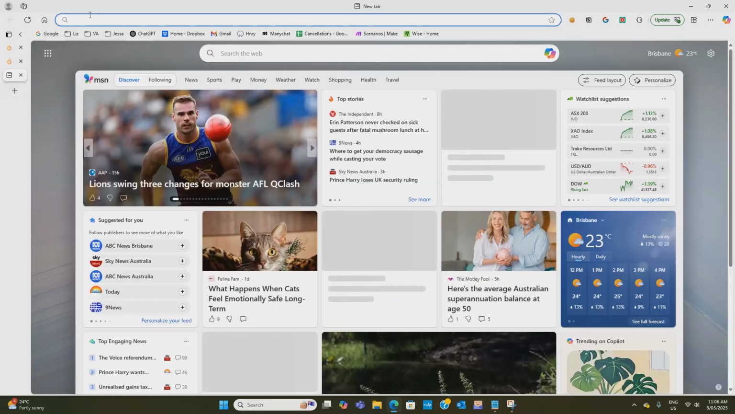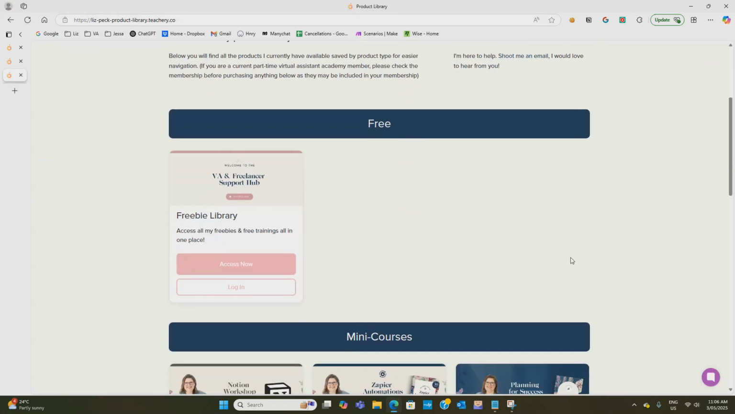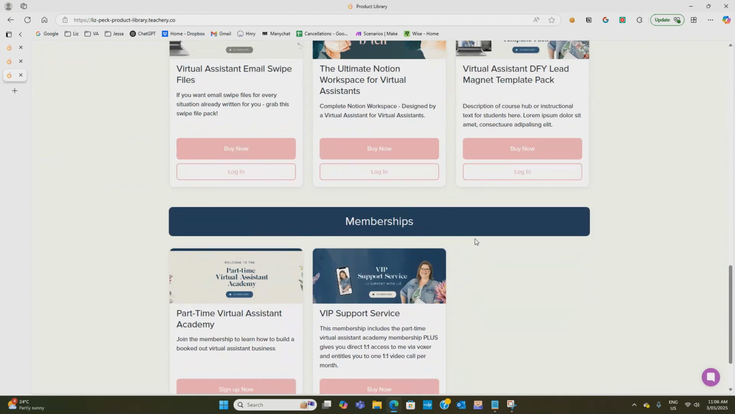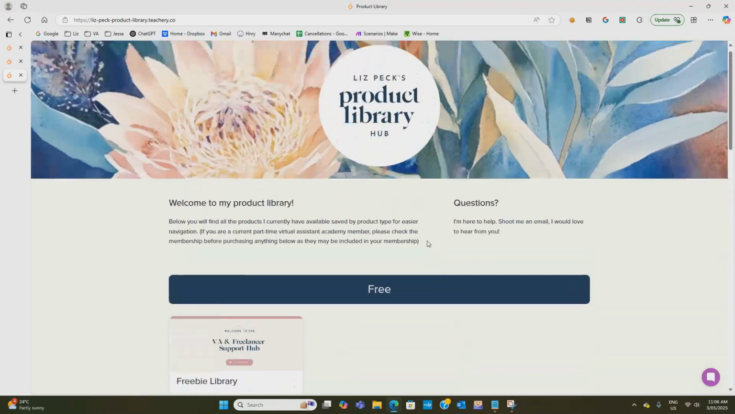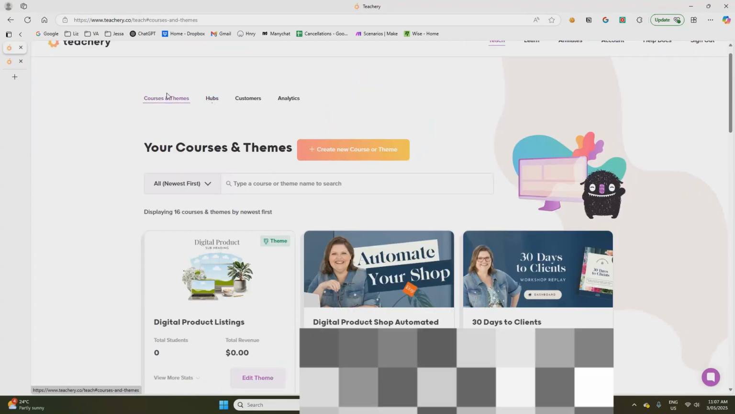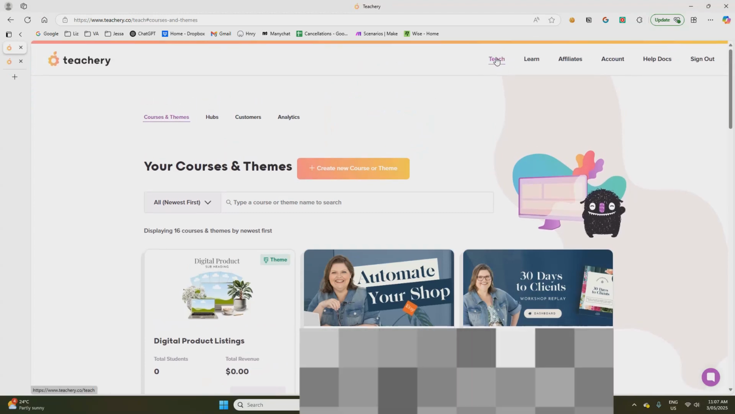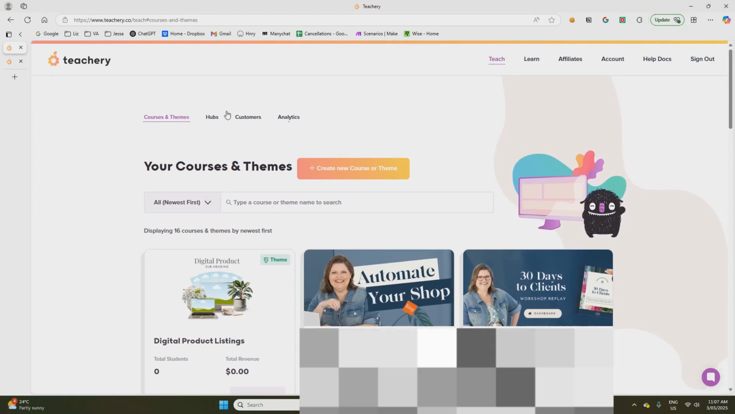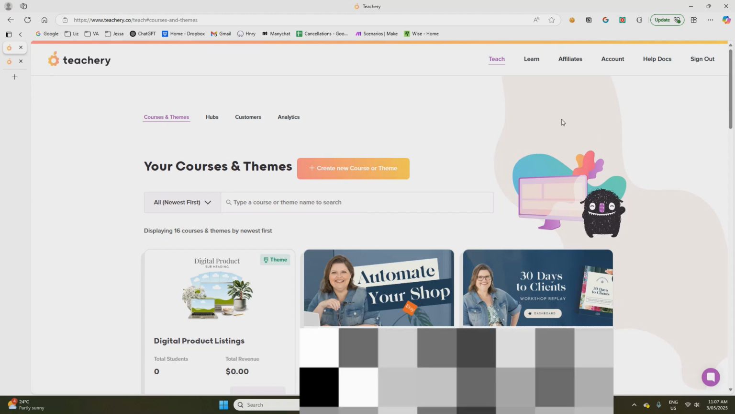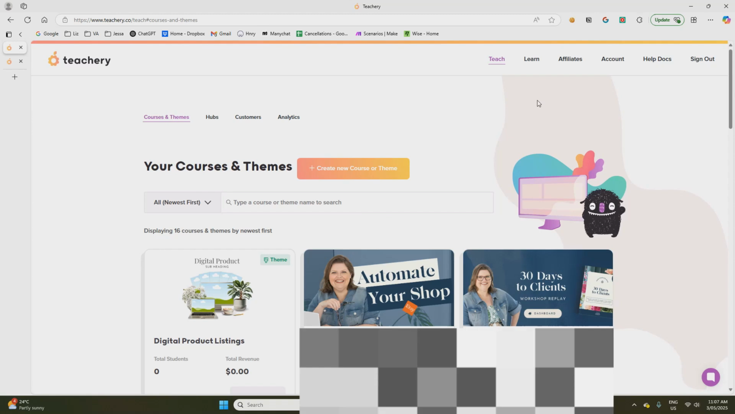I can show you what it looks like. You can list out all of your products, organize them and have headers on them. So you can actually use it like a storefront, and I will show you how to do that as well. Those are the two main sections that you would use. Up here, under Teach, is where you find everything: courses and themes, and this is also where your digital products would be listed. It's pretty straightforward and easy.